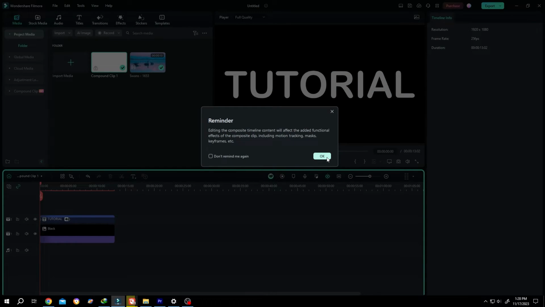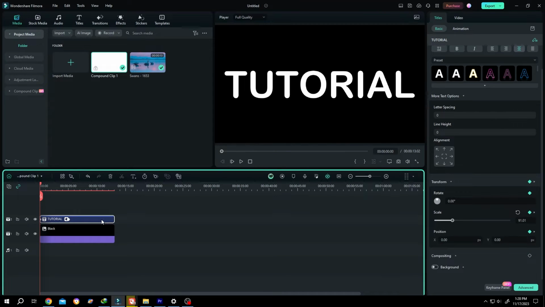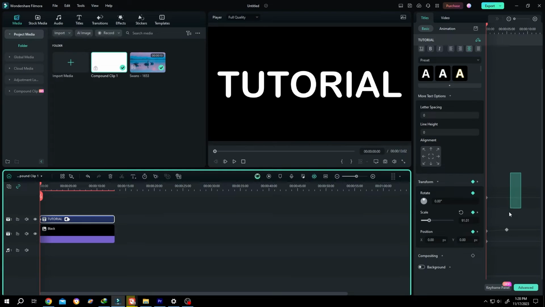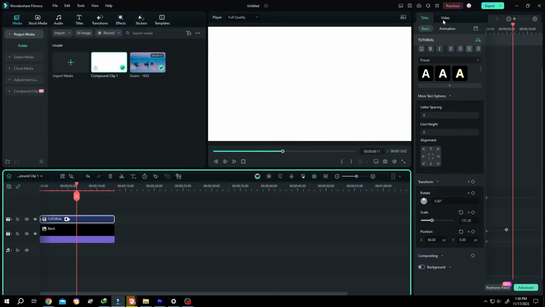Now we are inside it. Select the text layer. Go to right side. Keyframe panel. Select all the keyframes. Right click. Continuous curve. Now video tab.